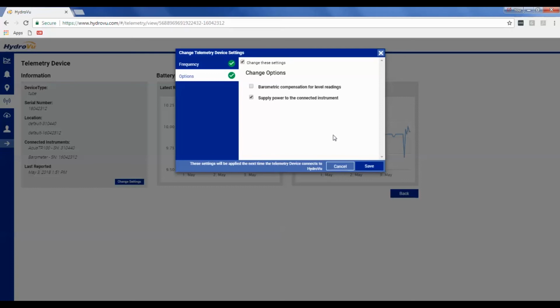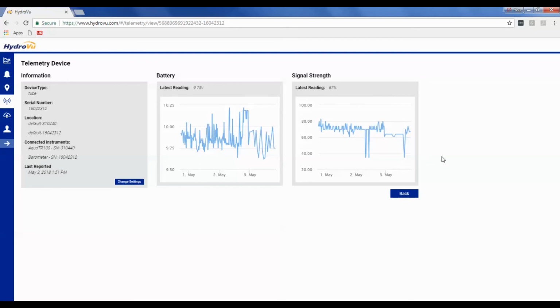That's really all we have with this. It's a pretty basic feature, but a very convenient one for when you're trying to change settings or make some changes to instruments that might have some battery life that's being reduced.